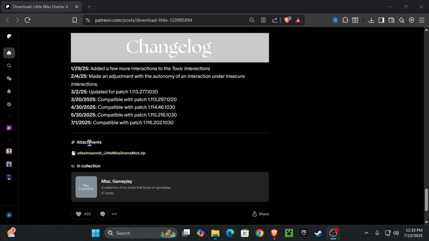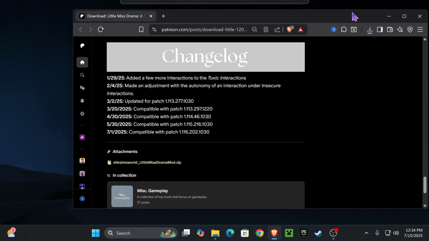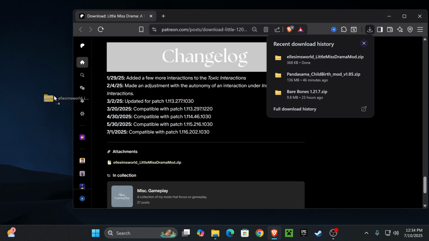Once you do that, we're going to scroll down until we see attachments right here, and we're going to click this Little Miss Drama mod zip file right here. You may not get this pop-up, but if you do, it's just asking to save it to your downloads folder. So press save if you get this pop-up. Then we're going to go to our recent downloads right here. We're going to click it, and then drag and drop it onto our desktop.